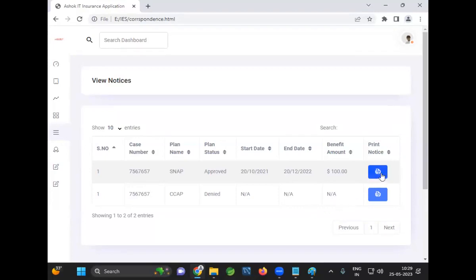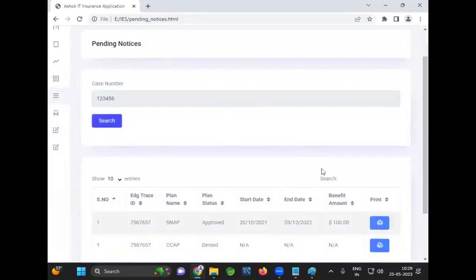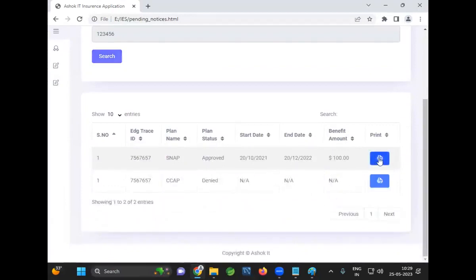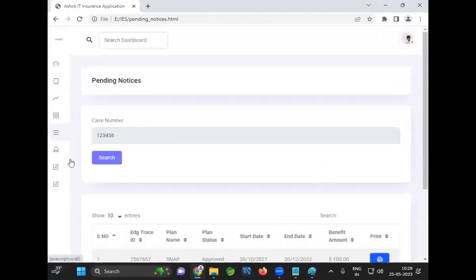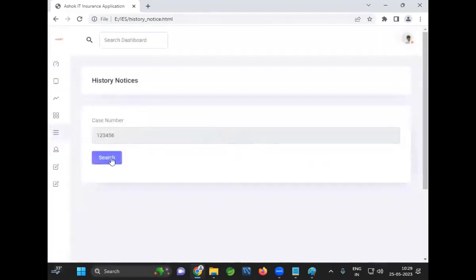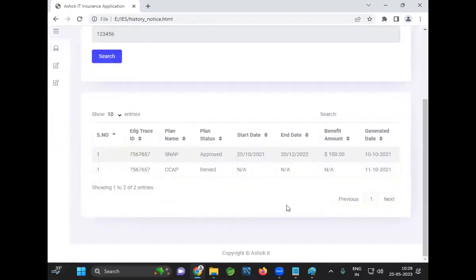Pending notice means which is not printed. History notice means which is already printed. Here we can see what notices are in pending. If you go for pending notices, the notices which are not printed, if you click on that button, that notice will be printed and its status will go to history. When you go for correspondence history notices, what are the notices already printed? Those notices will be displayed. When that notice is printed, the generated date will be displayed.